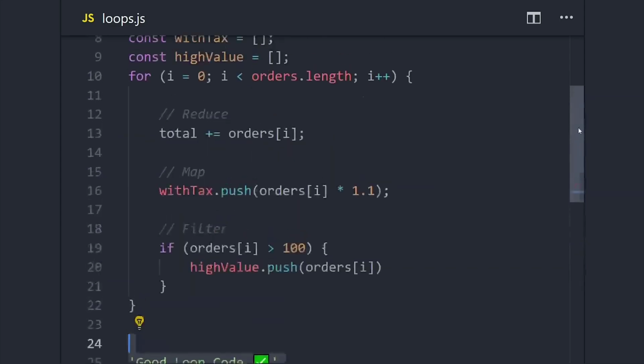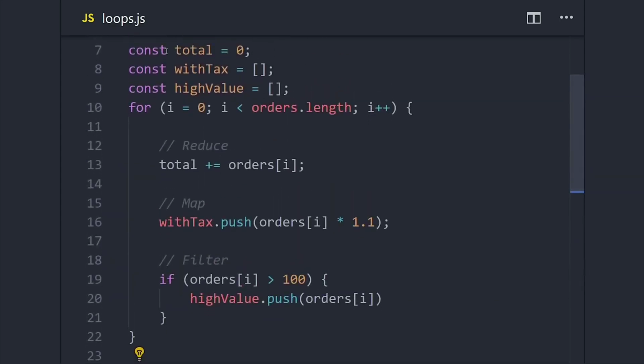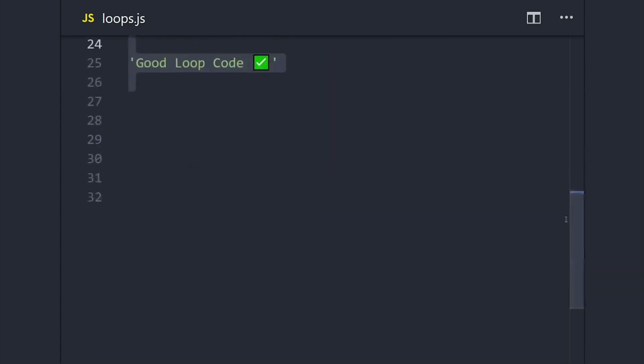This code is A, very ugly, and B, it's mutating values that might make our code a little more unpredictable. Luckily, we can reduce this down to just 3 lines of code by using modern JavaScript array methods. If we want to take an array and then have it accumulate to a value that equals, say, a total amount, we can use array reduce.